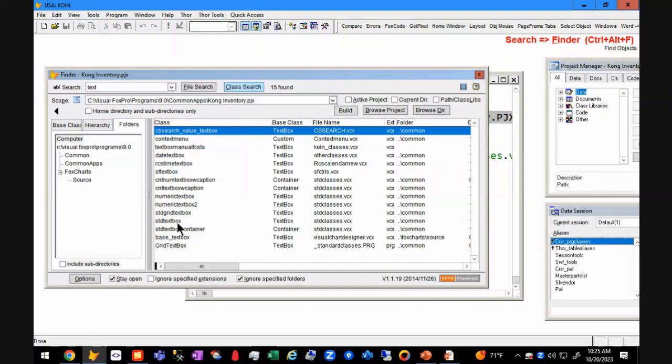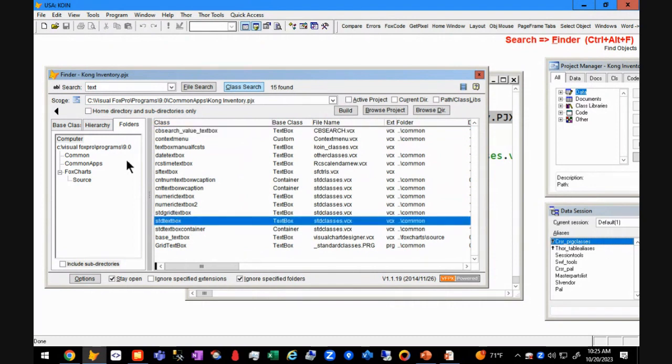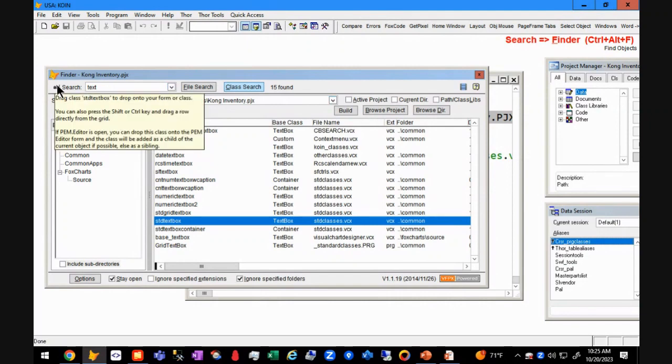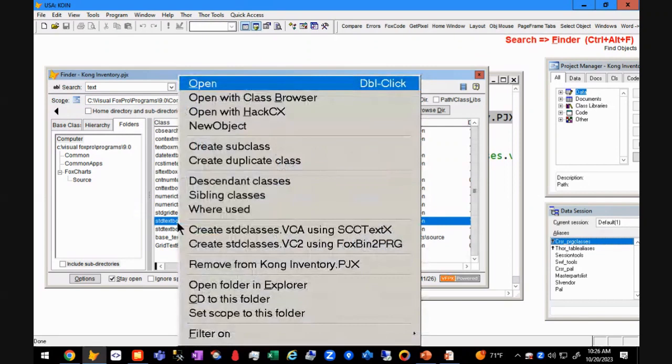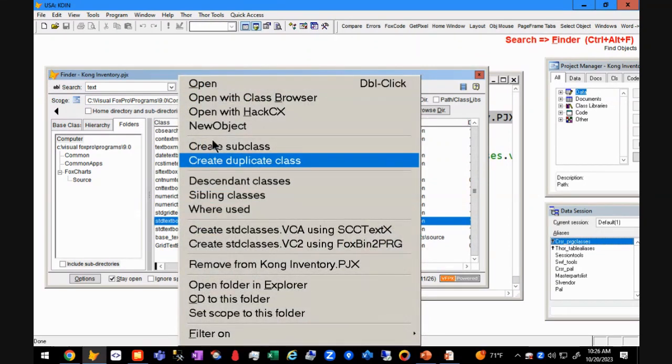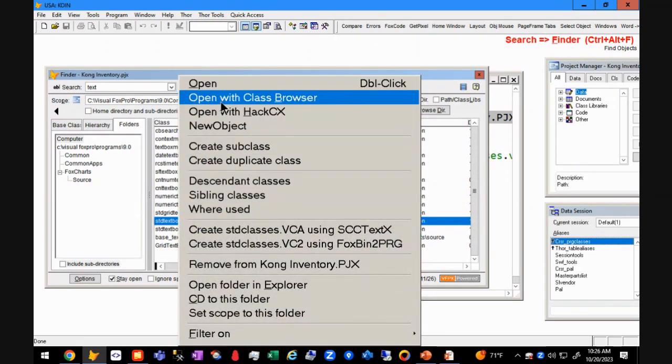And then once you've done this, you have a bunch of options that you can do. For one thing, if you want to find classes this way rather than other ways, you can search by the name and you can drag this and drop it on anything else that you're editing, a form or a class. You also have a nice right-click menu that gives you quite a few options. Opening, you can go to the class browser.